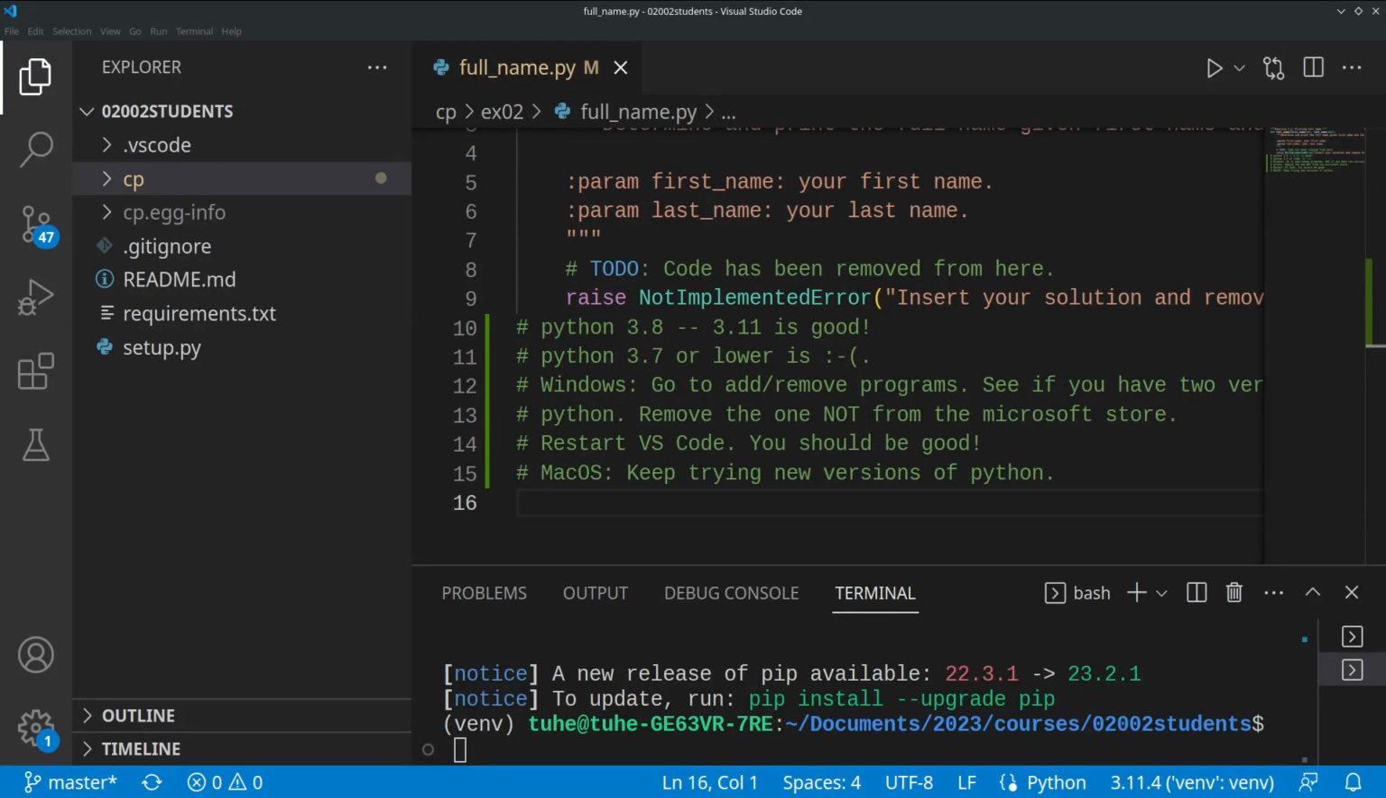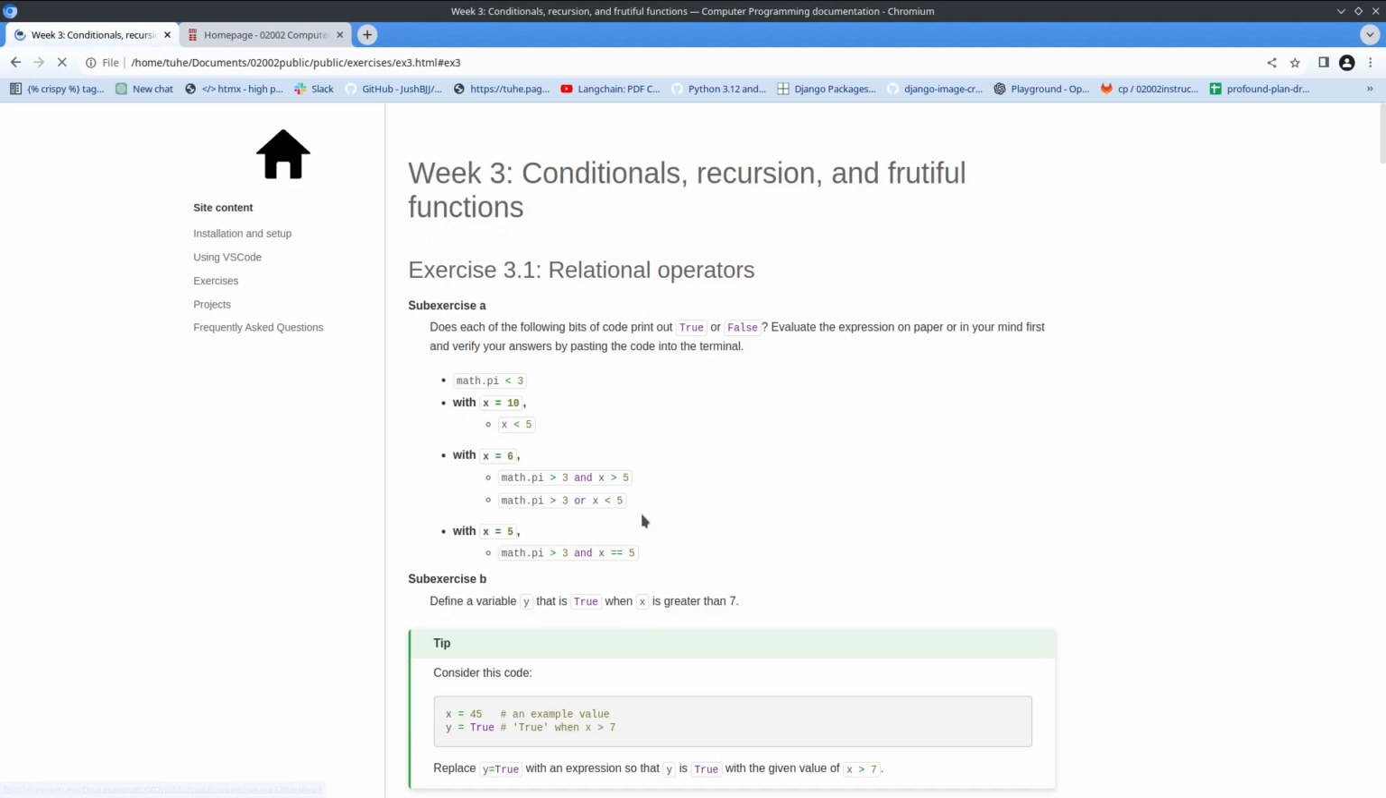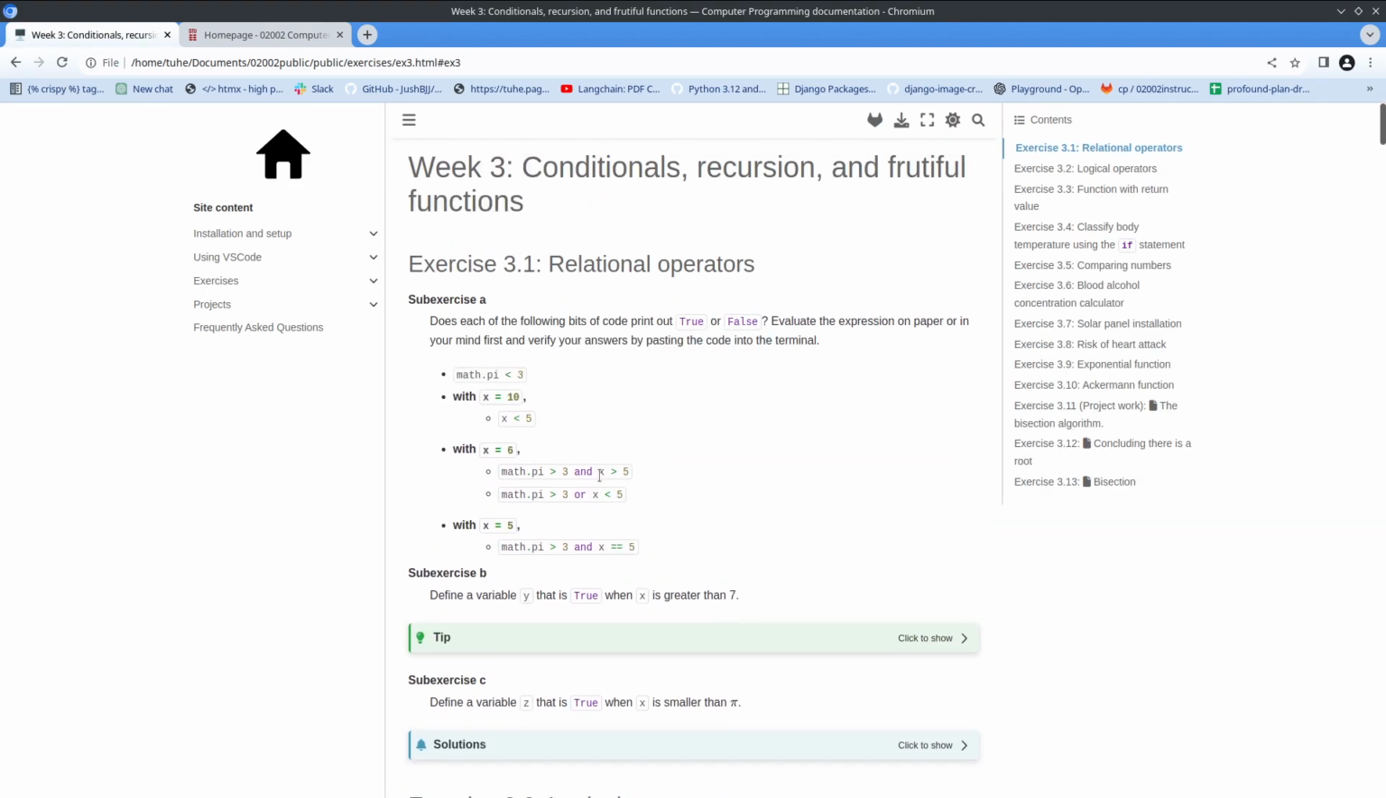Okay, so now we can finally get to the exercises. So let me just go to this web page and press exercise 3. And then let's look at what we're supposed to do. So in the first exercise, we are supposed to learn about what's called relational operators and figure out whether they evaluate to true and false.